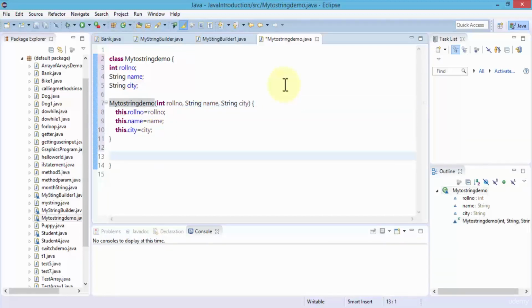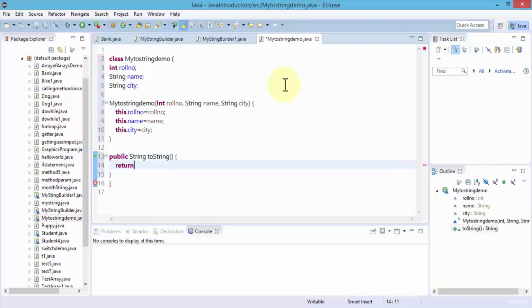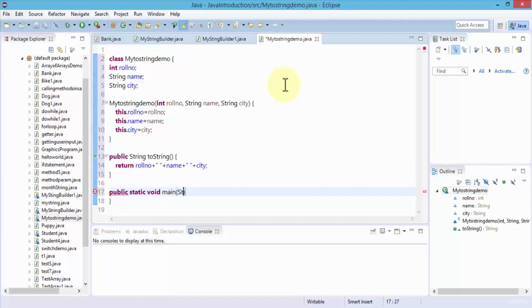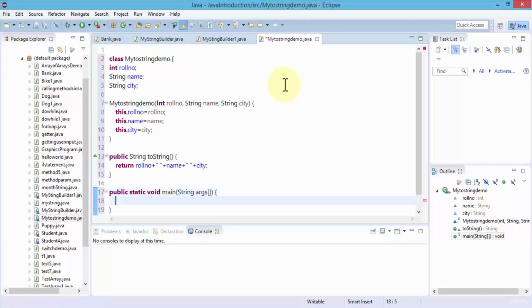Much better. Next, I'm going to create the public String method, and here is where the toString method comes in, which is simply going to override the toString method, right? So I'm going to say public String toString, open the curly braces, and then return rollNumber plus name, and then of course the city as well. We need all these three things, semicolon, and then we close the braces. Next I'm going to use public static void main with String args with a set of brackets, and then open the curly braces.